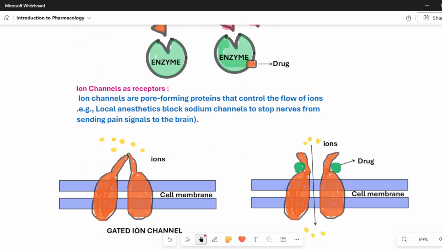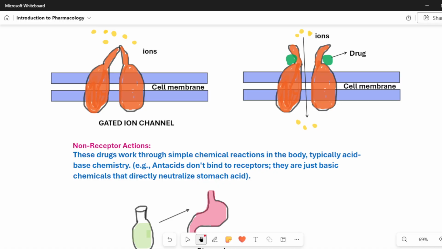Next are ion channels as receptors. We have ions like sodium ions and potassium ions which enter through the cell membrane. These proteins control the entry of these ions. By using drugs, we can open these protein paths so that the ions can enter the cell. That is how ion channels act as receptors. So this is how the drug can act.